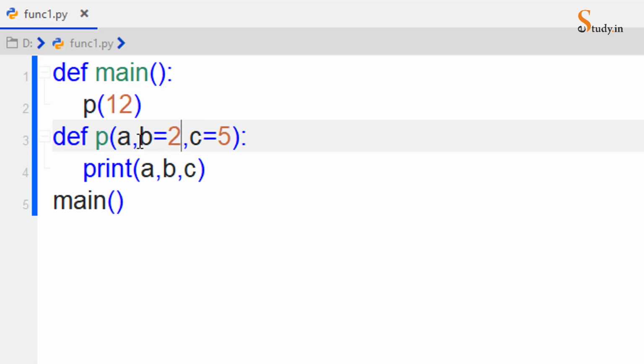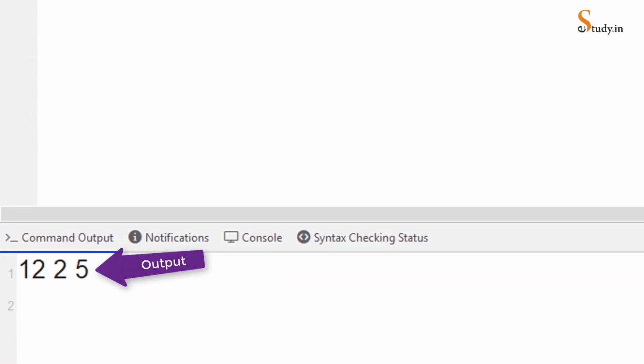Now if you see here, these are keyword arguments, because when you pass a key value pair, that is key and value, these are keyword arguments. So b and c are keyword arguments, a is a positional argument here. So when you call the function with just one value, this value will go to a, because the default values of b and c will be used here. So when we run this, we should get the output 12, 2 and 5. As you can see here, we are getting the output 12, 2 and 5.